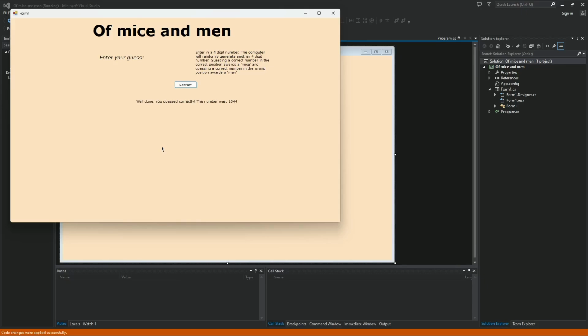And we correctly, so it shows us a number. We can press restart. We put 1, 1, 1, 1. We have 1 mouse, so 4, 4, 1, 4.